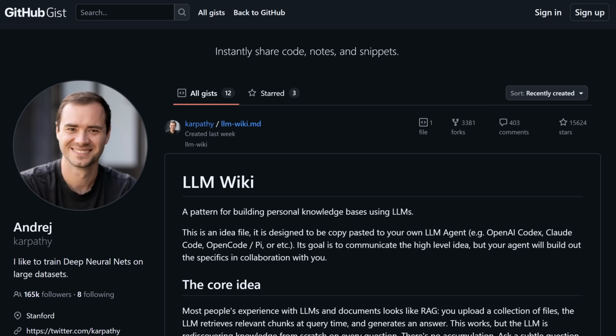Andrej Karpathy, one of the biggest names in AI, co-founder of OpenAI, former AI director at Tesla, recently shared an idea that fixes this problem. He calls it the LLM Wiki, and honestly, once you understand what it does, the old way of working with documents starts to feel broken.